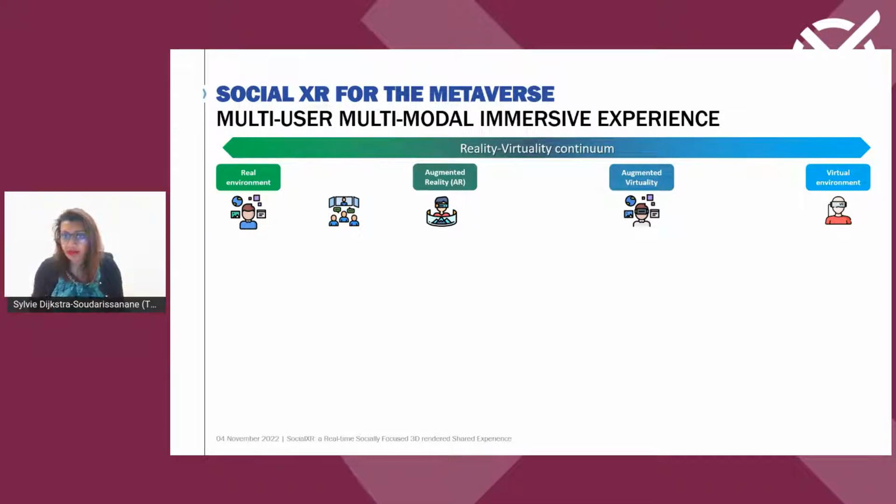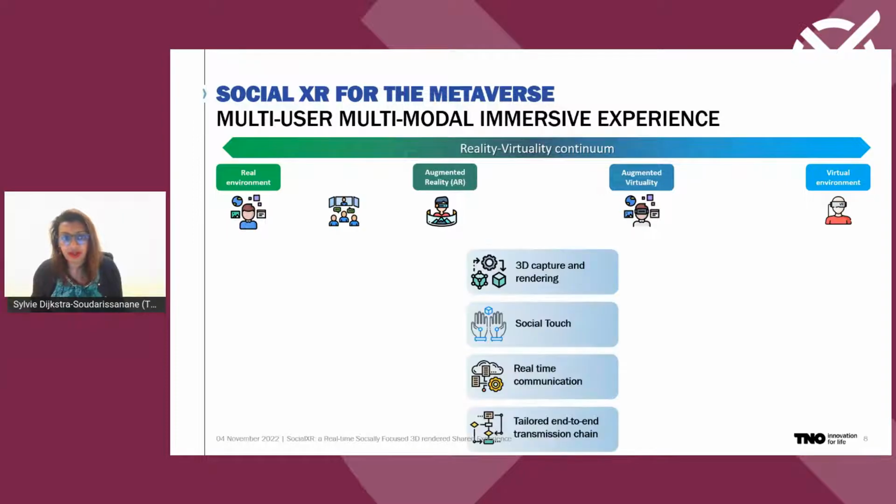So I'm going to show you a bit what the building blocks are in terms of SocialXR. And here, for us, the fundamental blocks are the following. We need to have a 3D capture and rendering of the user. This is key for SocialXR interaction. And not only that, we also need to integrate social touch. In this presentation, I'm not diving into that particular block because of time, but know that this is something that is also important for creating an immersed experience. Again, real-time communication is key, and key for a specific use case where we have reached technical requirements.